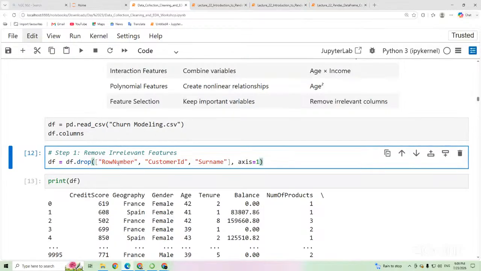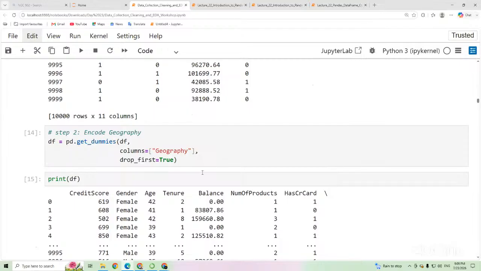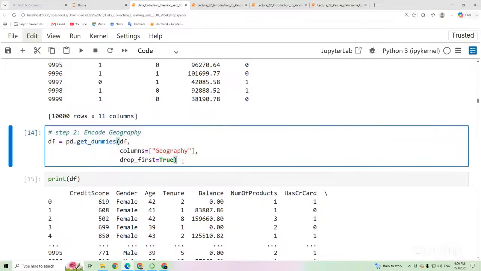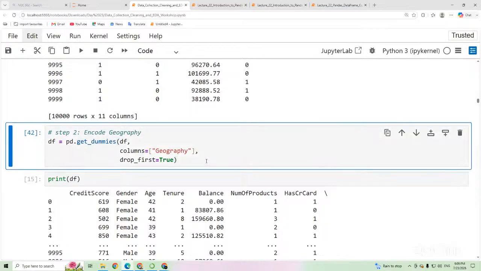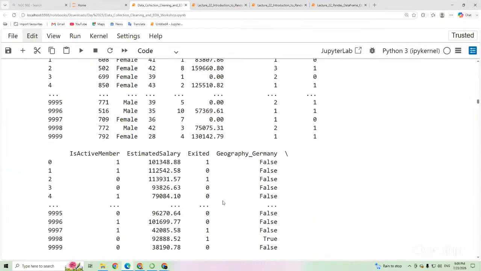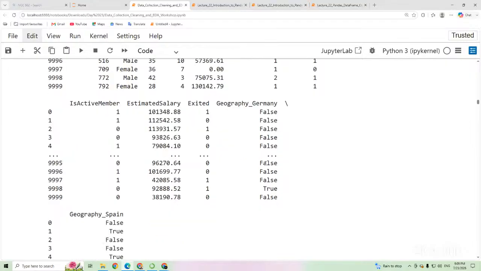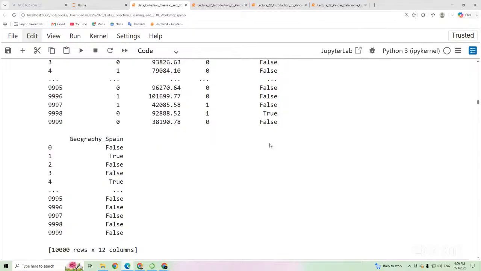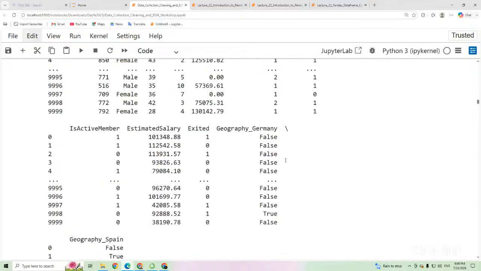So unnecessary data you have to remove from the data set. Then after, you can see encode geography. What you will do here, and also you can see drop_first=True. When I use Control and Enter, see the geography variable. First we have dropped, and the other values you can see are False and True only, 0 and 1, because one variable we have dropped.